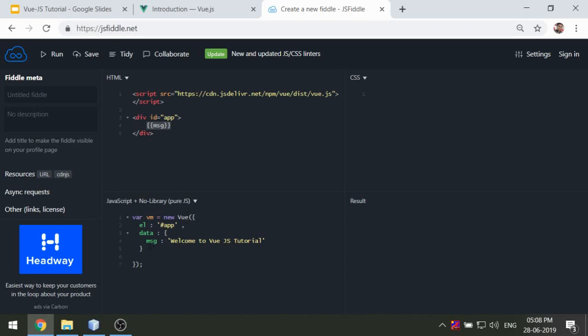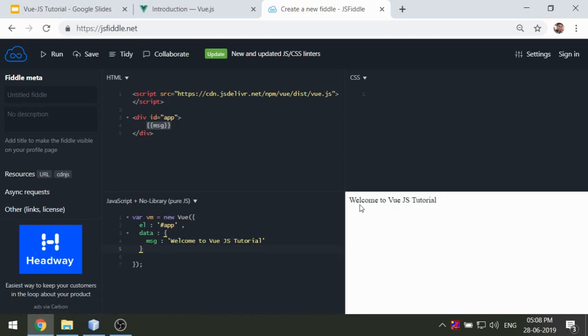It will read the message from this property, and you can either click on run here to get the result, or you can simply hit control enter. This is the message. Look at this, welcome to Vue.js tutorial, and this is simply how you can get the JavaScript property accessed. So actually this div has got one ID which is accessed here, and the whole div is controlled by this Vue instance. We'll understand these things in more detail in coming videos.